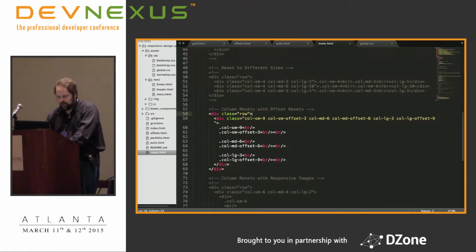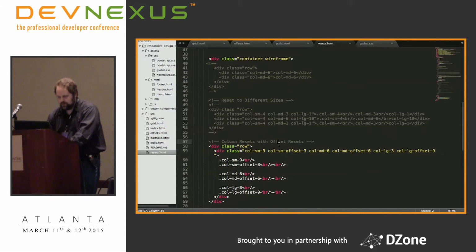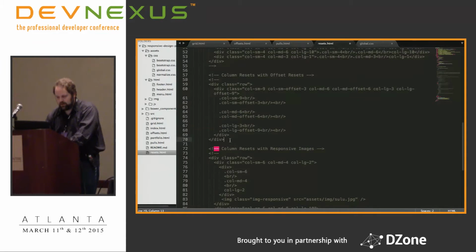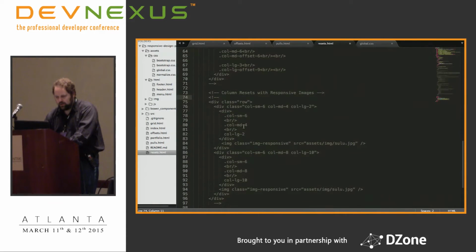Right now, I've got a row, and I just have one div in here that has all kinds of different behavior for different presentation sizes. I think I have one more. Responsive images. Okay.